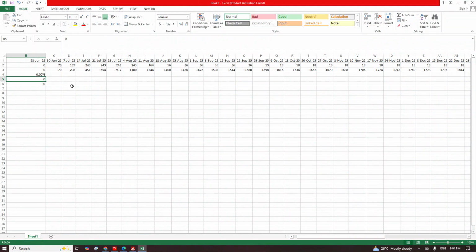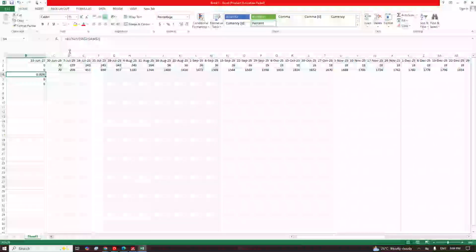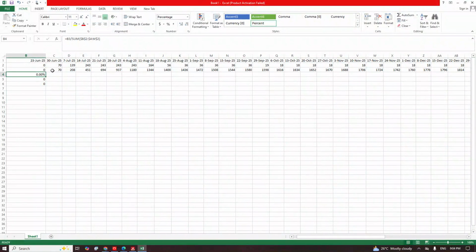So now I will autofill this to all these formulas. Remember, I only lock the sum. I did not lock the B3. B3 is the one I want to use to divide all of them. I want to use the sum to divide all these budgeted cumulative labor units.